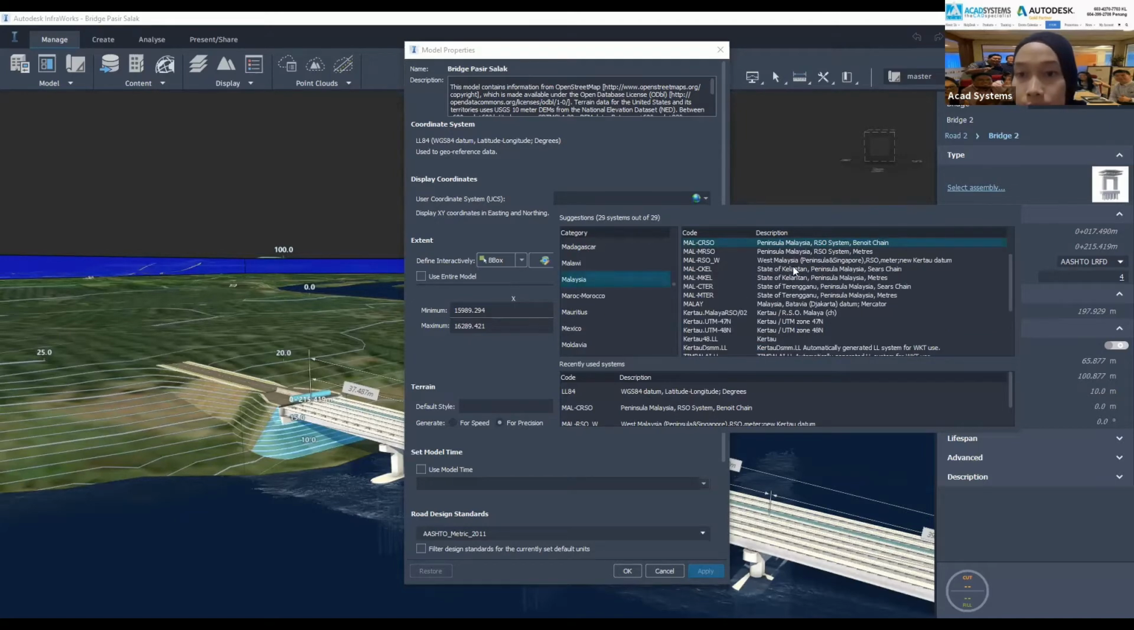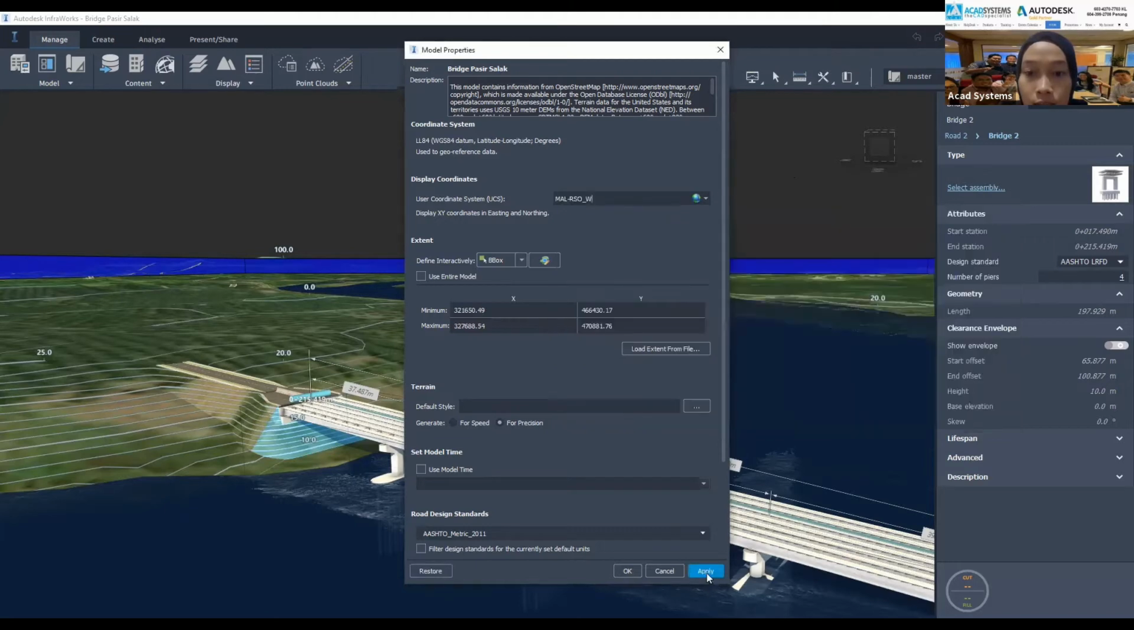and then here we have a few types of coordinate over here. So for instance, right now the Pasir Salak is in Peninsular Malaysia, the West Malaysia. So let's just go for this West Malaysia over here. All right, and I double click, I click apply, and I click OK.